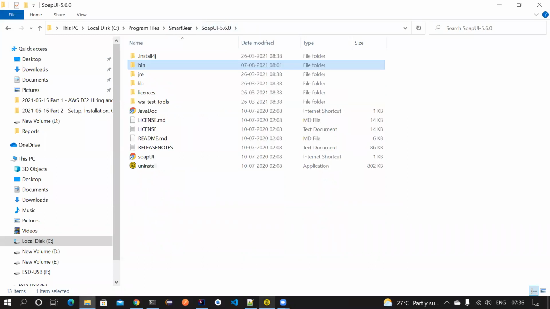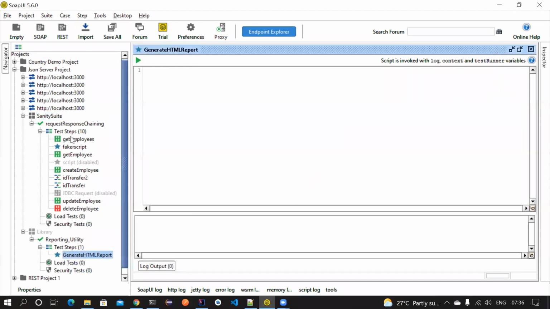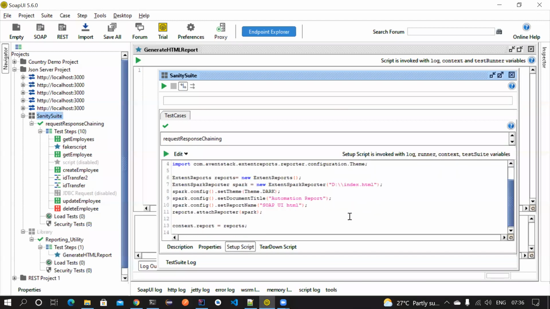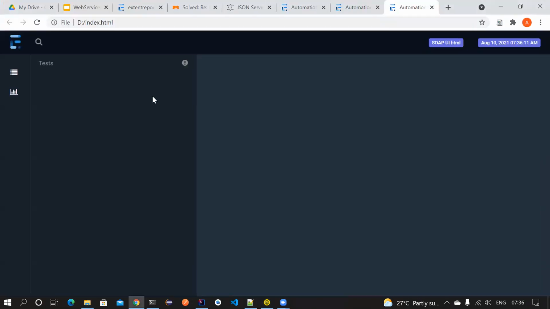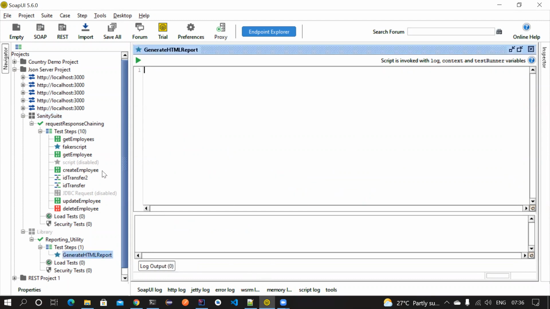Just a minute, guys. See, the thing is, if I go to the sanity suite setup script, we are telling it to generate in the D HTML. So let's go to the D HTML. Now it has generated this, but it has not generated any node for me. This is because we need to modify certain things in the teardown script.